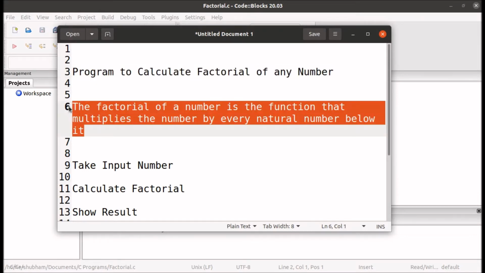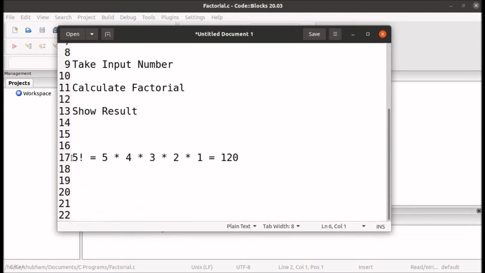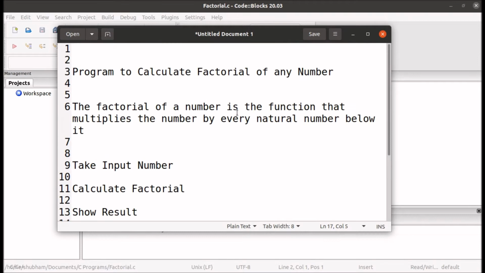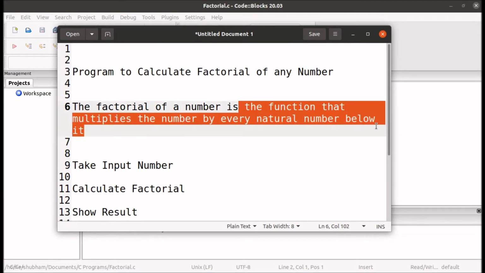The definition of factorial is: the factorial of a number is the function that multiplies the number by every natural number below it. Let's understand it by one example. The factorial of any number, in our case the number is 5, is multiplication of each number below it. So 5 multiplied by 4 multiplied by 3 multiplied by 2 multiplied by 1, which is equal to 120. So the factorial of any number is the function that multiplies the number by every natural number below it.